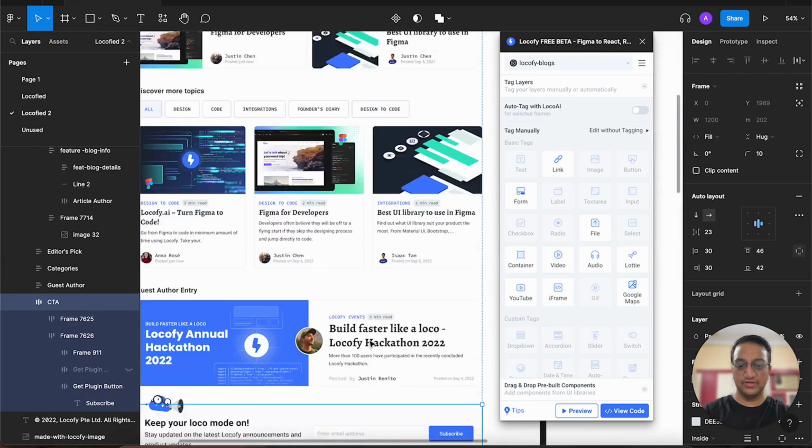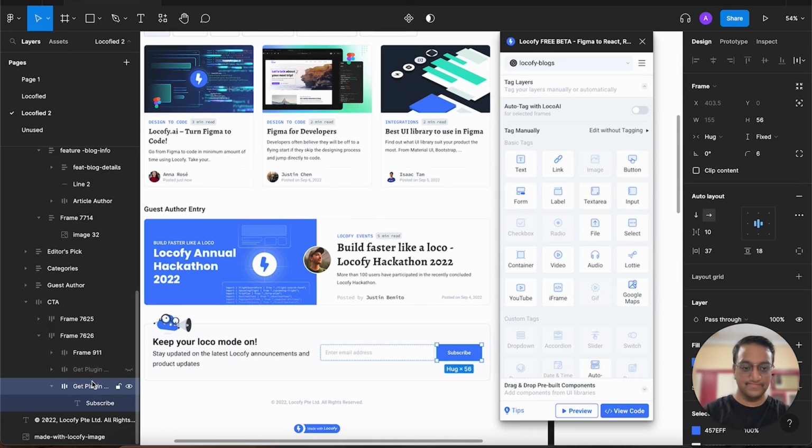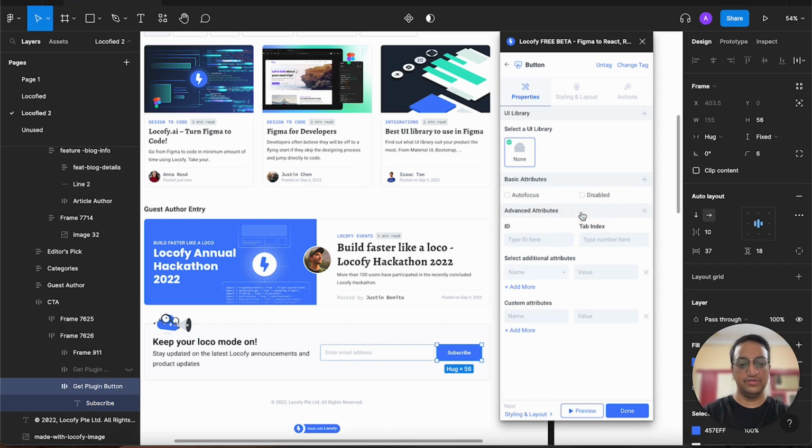Let's start with buttons. So let's start with the subscribe button. Let me select this. You see common tags that we can use over here. We want to make this a button, so we will select this. Since it is already designed, we don't need a UI library for it. We can select none. As you can see, we can add some basic attributes such as disabled, as well as some advanced attributes over here.